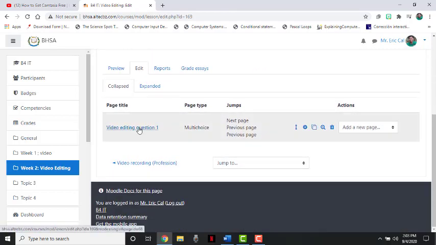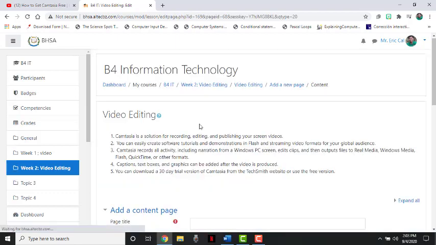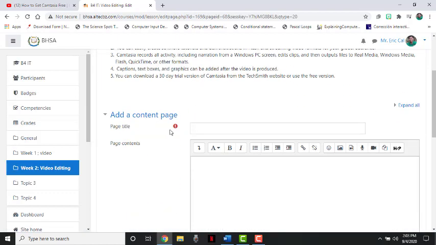Now that I have the video editing question 1, if they get it correct, now yes, they can move on to the next content page. So I'll click here on the drop-down menu and I'll find content page right here, add a content page. So I click on it. See, now I scroll down and there it is, add a content page.